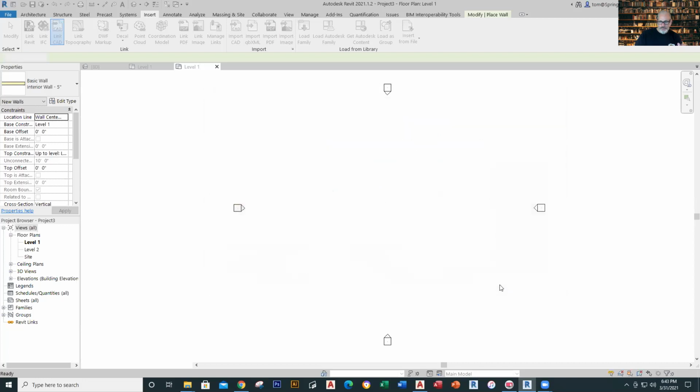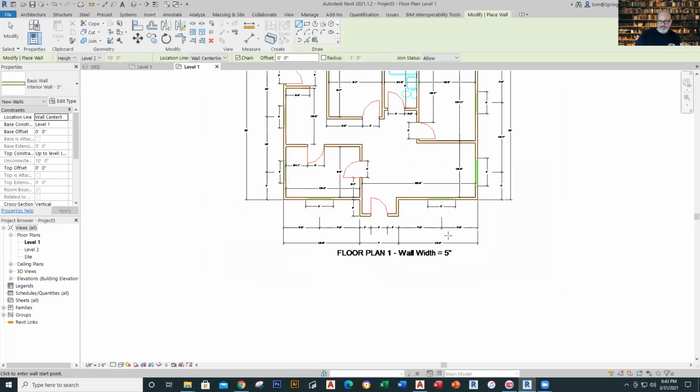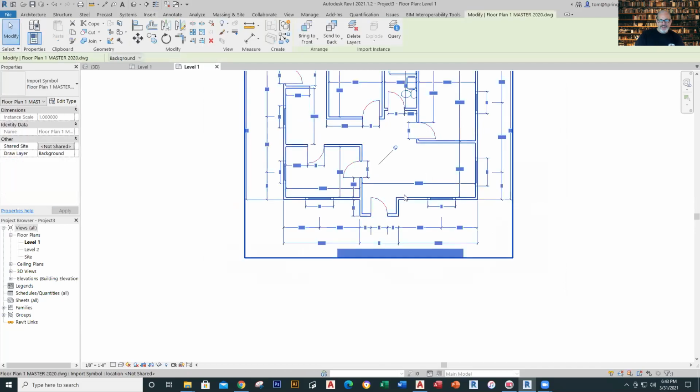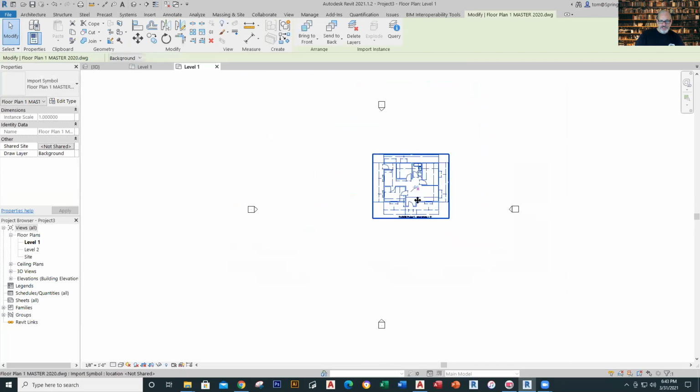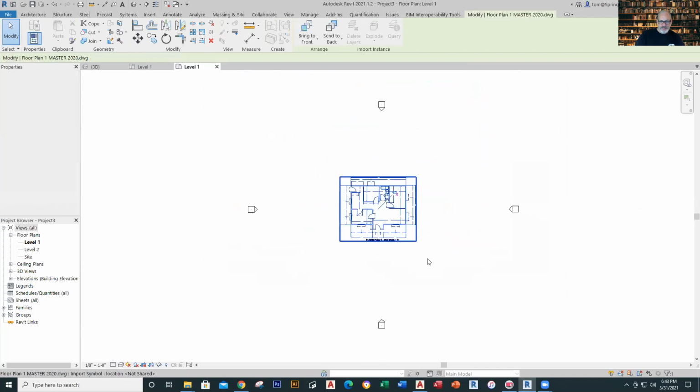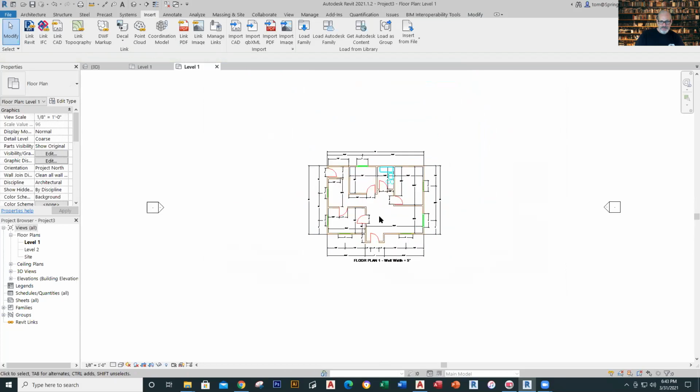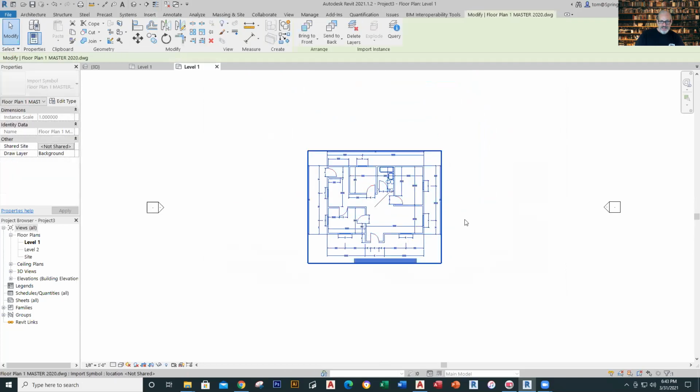I'm going to click on open. And there it is again. Okay, so now that I've got this, I click on it, and I can unpin it and move it to the center, the exact center, and just put it right there and then pin it again by clicking on it. And now it's pinned in position.